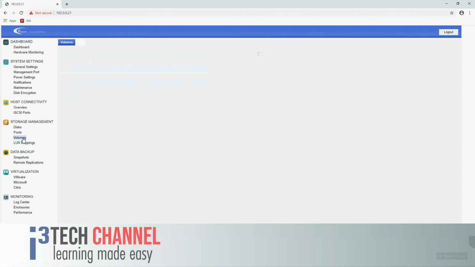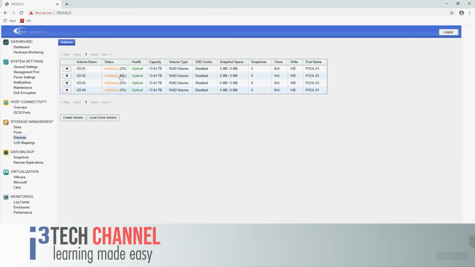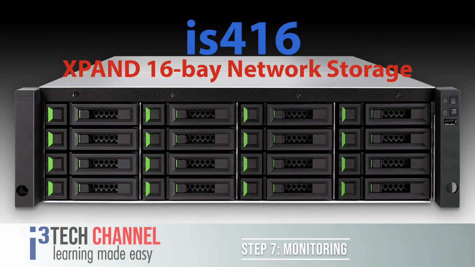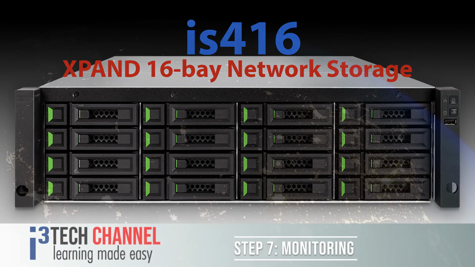We can go back to volumes and check. They are still initializing. It will take some time because, obviously, the capacity is quite big. Assuming the status changes to online, you can now proceed to set up the iSCSI on the host. This concludes storage management. Next is data backup. There is nothing in data backup, so we will move to monitoring.